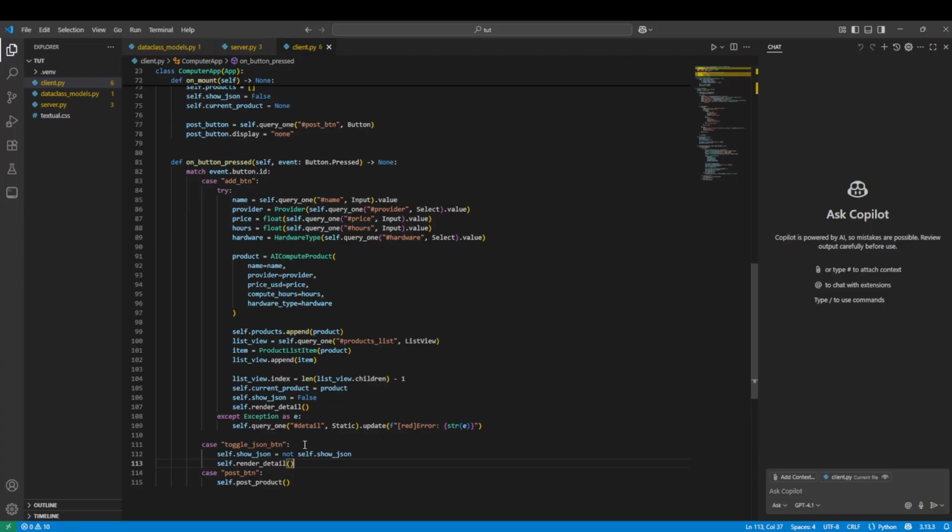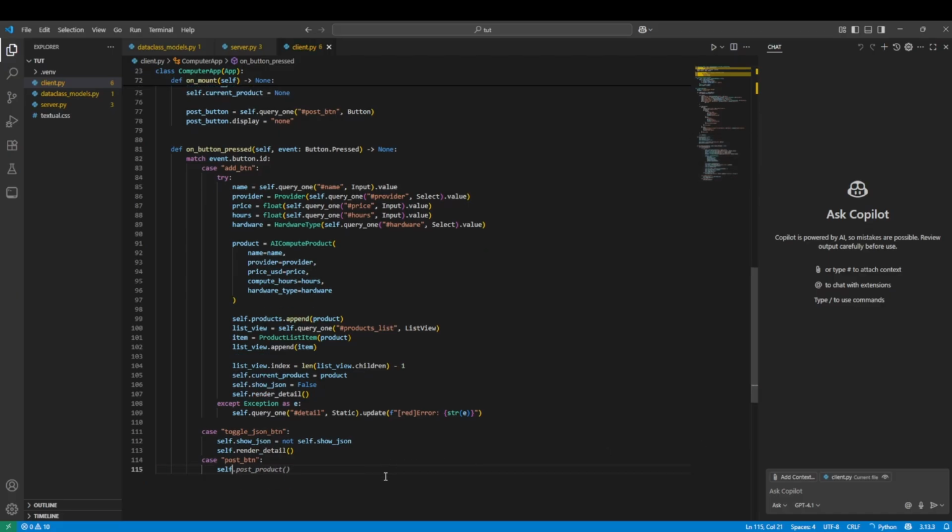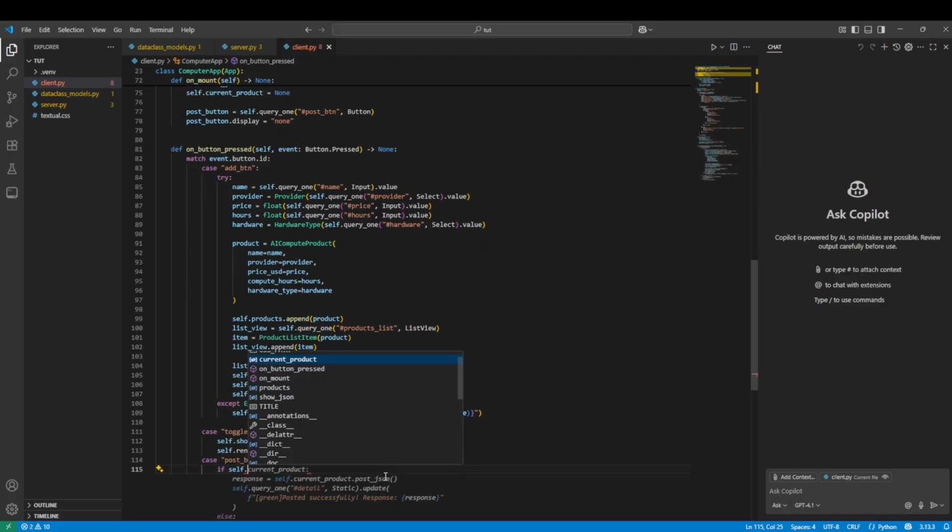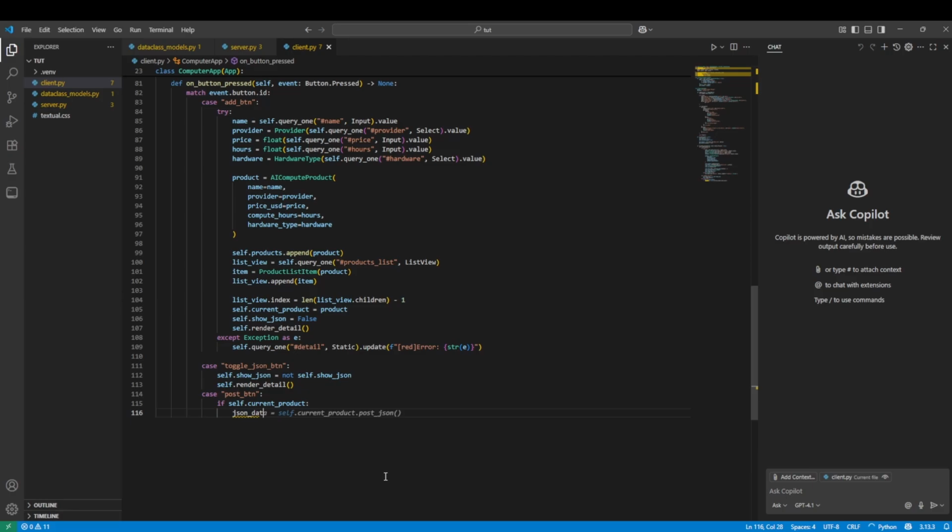Self.render_detail. And then if we hit the post button, if we have a product, so this should always be true, but self.current_product, JSON data is going to be equal to self.current_product.to_json. This is to_json.